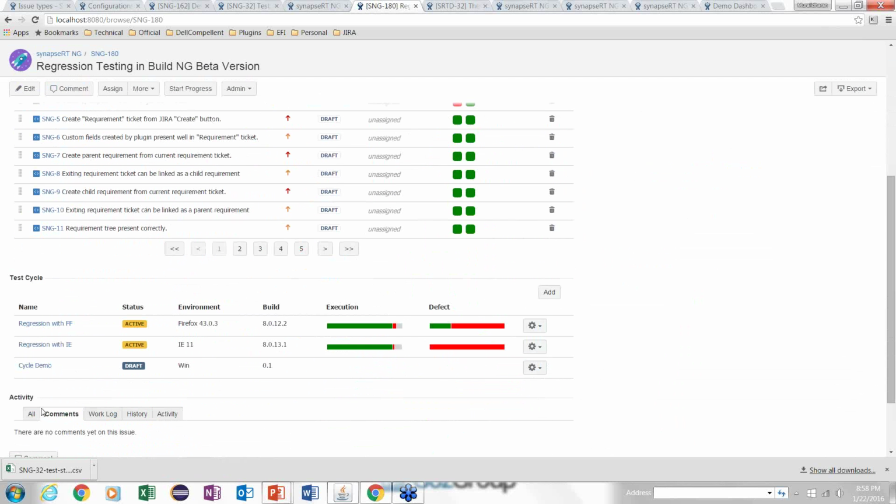Okay, the cycle is added as you can see. I'd like to mention that whenever a cycle is added, it will be in draft mode. So to start execution of a cycle, you need to use a workflow here. If you pull down this gear icon, you will see a start option.